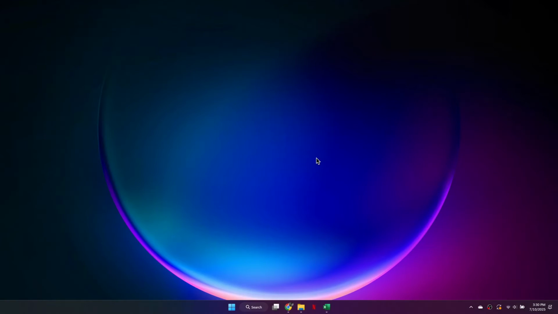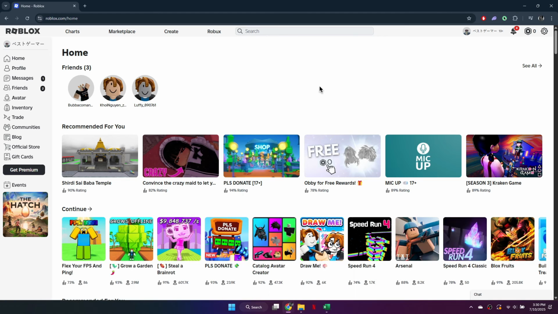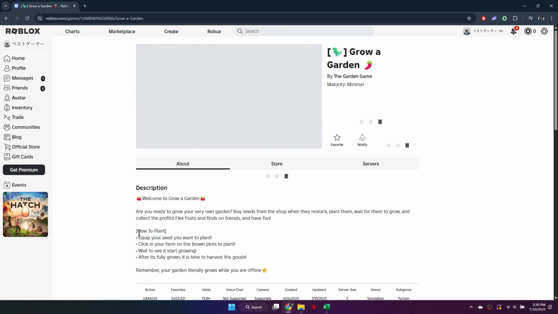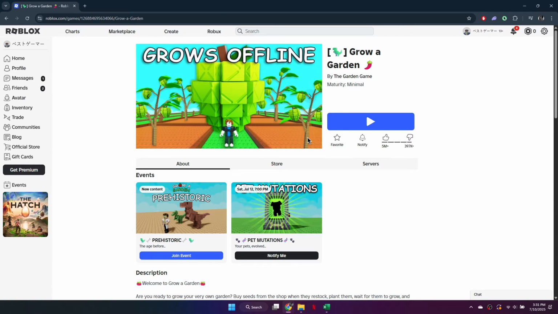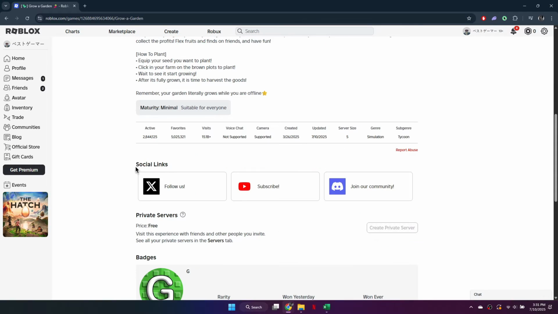Alright, let's begin. First, open the Roblox website and search for Grow a Garden. Click on the game to open its main page. Scroll down to the social links section. Here you'll find icons for platforms like Twitter, YouTube, and Discord.